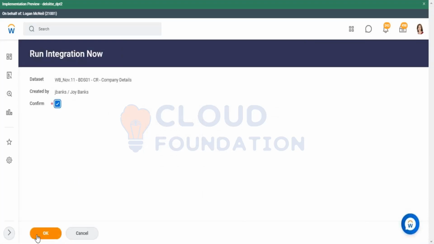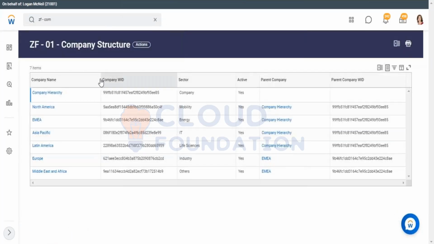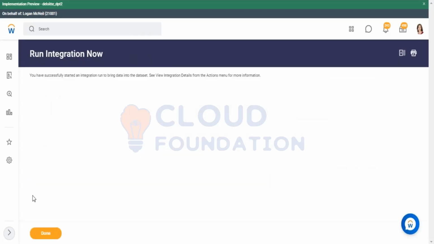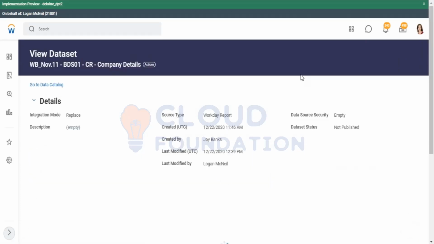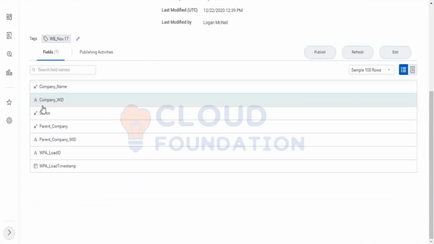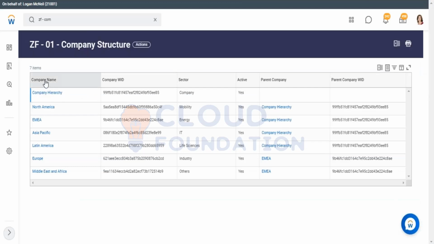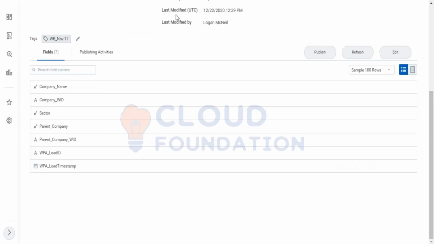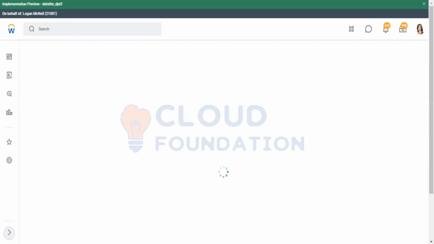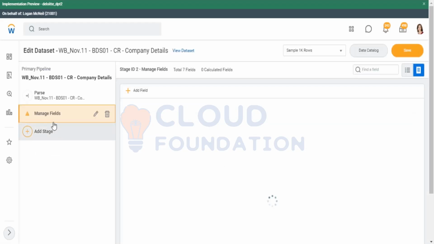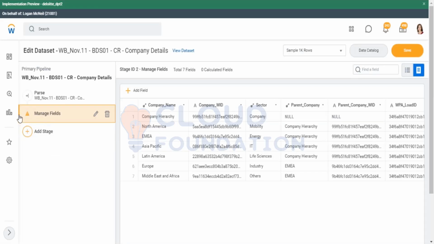I'll confirm this. Okay. But then the problem is now when I run this integration, if you see there is some change in my data set schema or my data source schema. So let's see what happens when I run this integration. Again, on the output, if you see there are still the same number of fields. My field count hasn't changed. So I still have company name, workday ID, sector, parent company and parent workday ID. But when I click on edit, you'll see that there is a warning that is displayed.